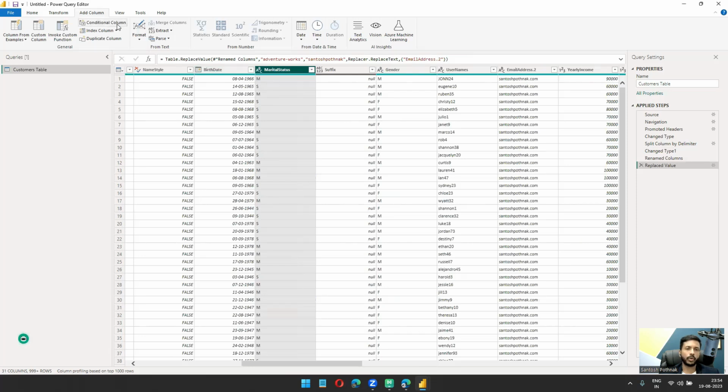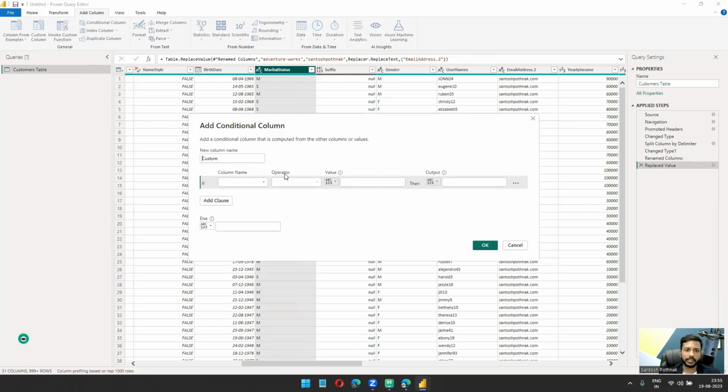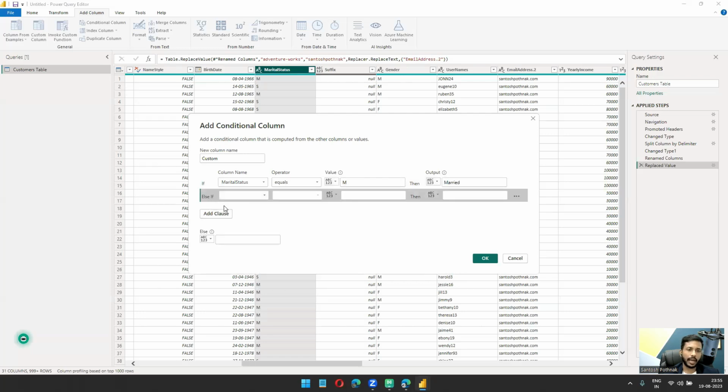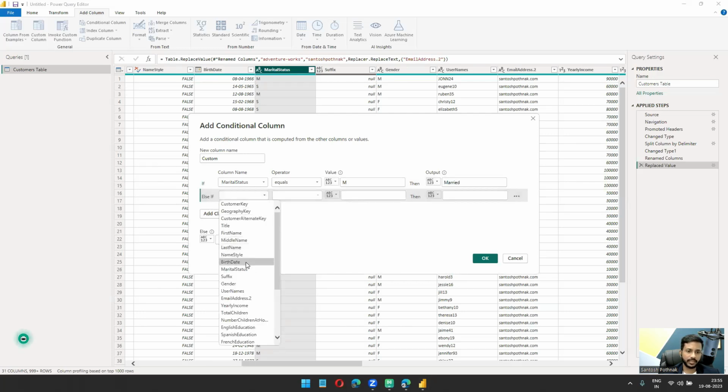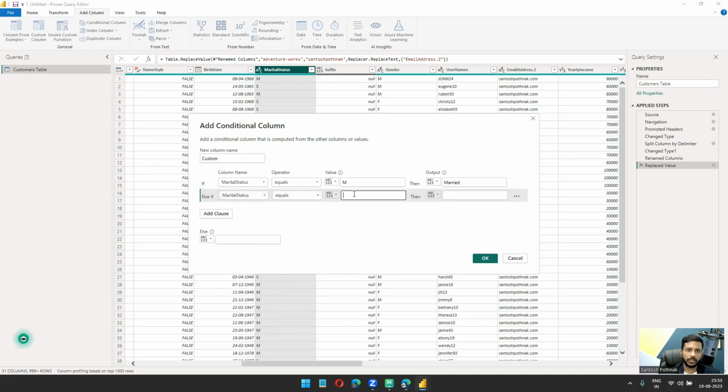So instead of M, I wanted to have the abbreviation expanded, maybe M means married. So I can select that particular column. I'm using a conditional column here. Click on conditional column. Once you select that, you can go to that marital status column. And we can say if marital status equals M, then I wanted to call it married. And I can add an else statement. Else if marital status is equal to yes, I'm saying single. If nothing is there, I can say not applicable maybe. Yeah. And click on OK.